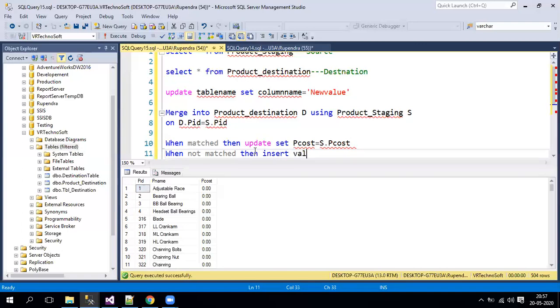For insert, you directly put the values here, for whichever columns you want to insert into. This is the destination. Sorry, before insert we need to keep the destination columns, and using which column we are going to dump the source columns. After the values we need to keep it over here. So I'll just make it over here: product name, comma, product cost.